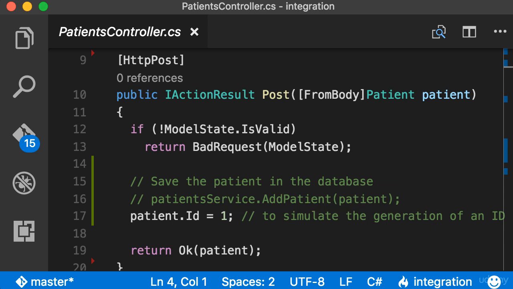Now, I have not implemented a service. I have not used Entity Framework or any other frameworks for persisting this patient object because that's really not within the scope of this section. Here, we're just focusing on the integration. Our Angular application does not care what happens on the server. Now, to simulate the generation of an ID, I've explicitly set the ID of this patient to 1. And finally, based on RESTful conventions, we return the newly created patient object to the client. So pretty simple, doesn't need any further explanation.